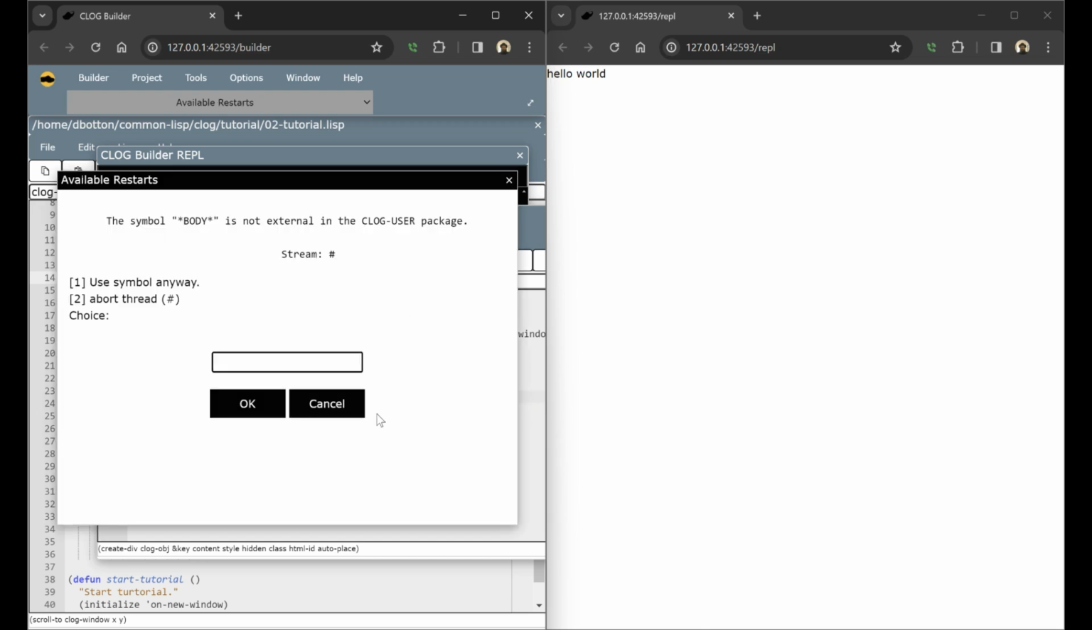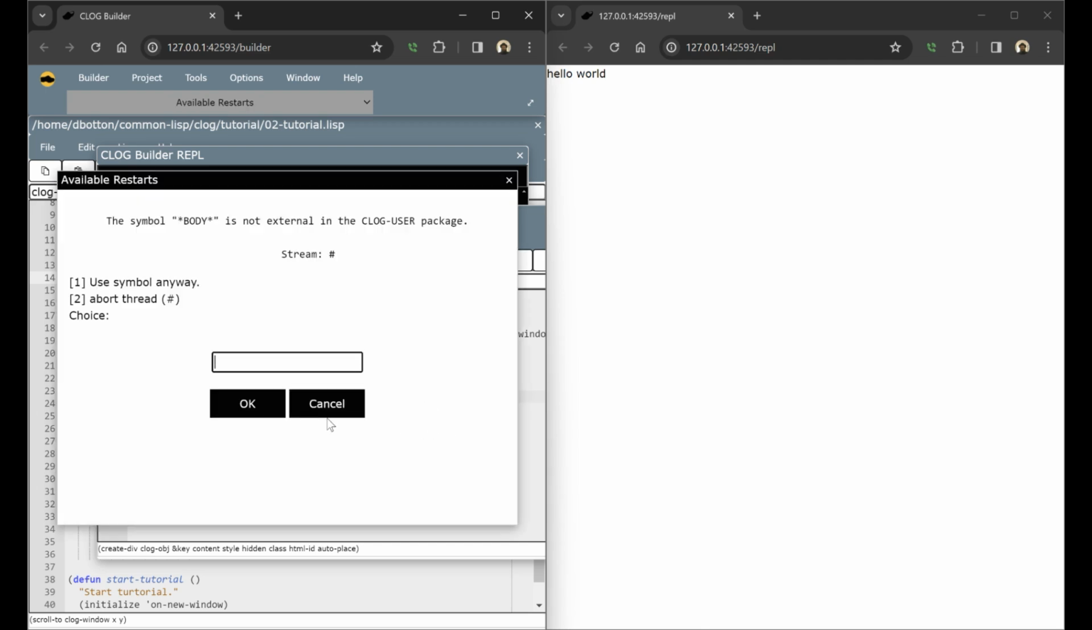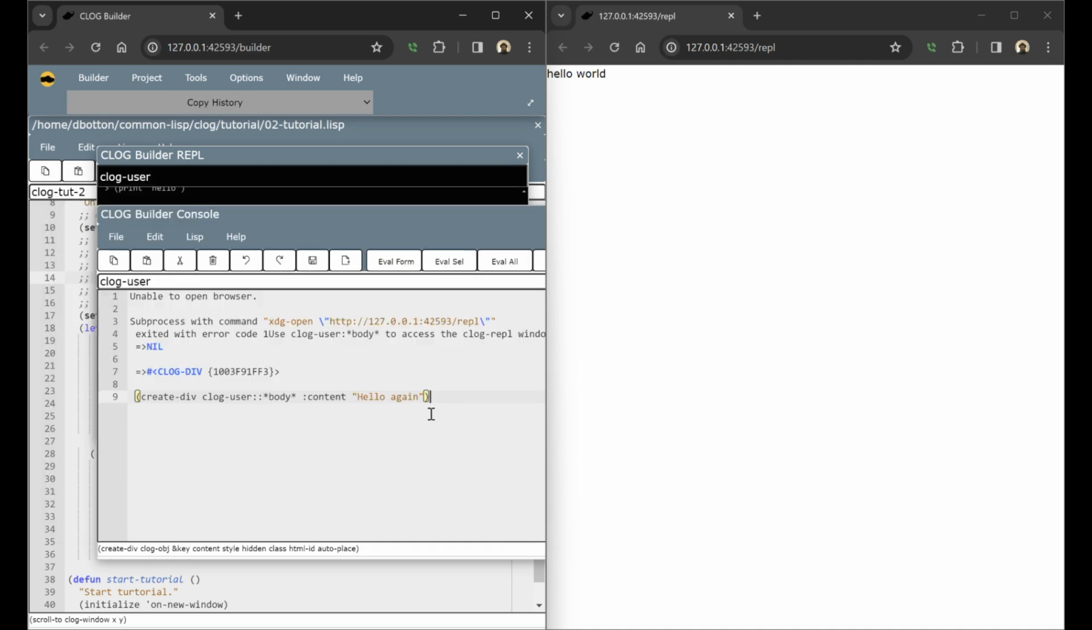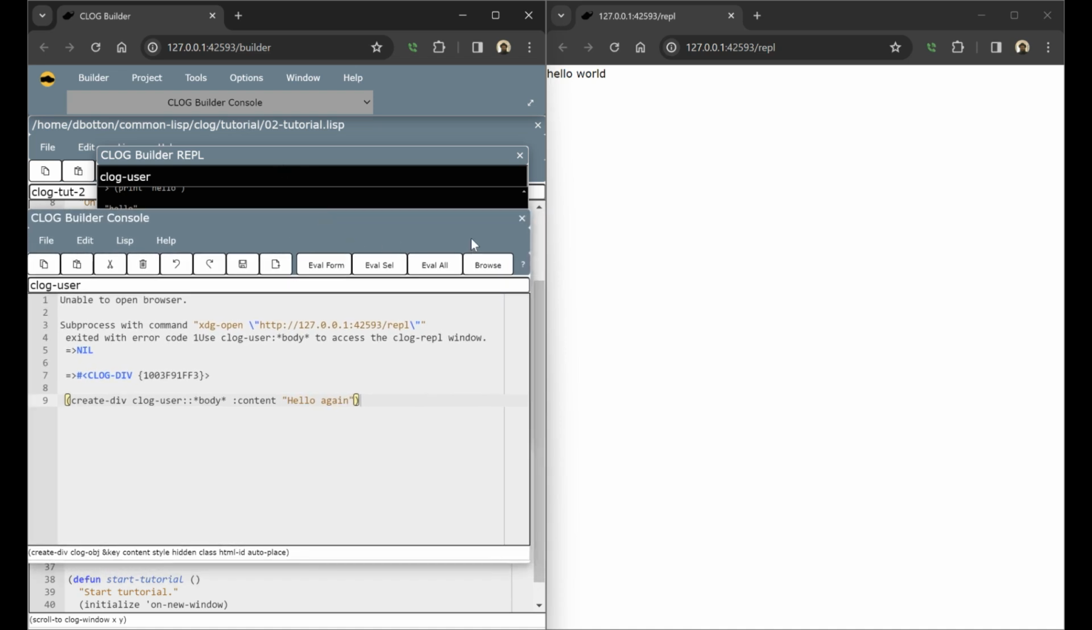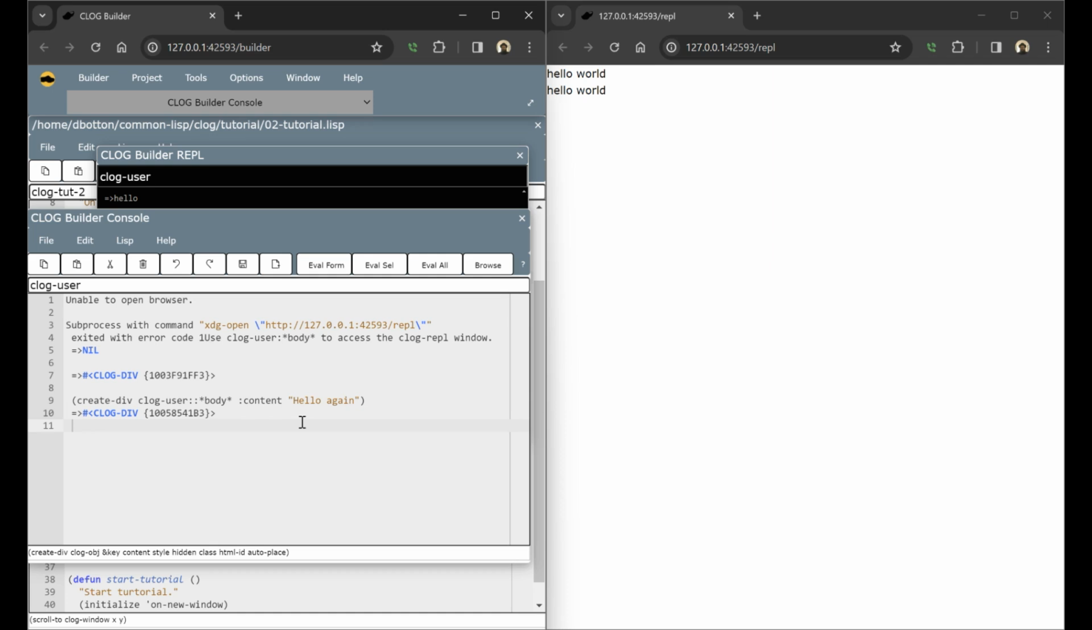Evaluate form. Oop, what happened here? Body's external, not external. What happened here? That's weird. I'm not really quite sure why. It is external. Well, okay, whatever the case might be. Clog user, anyway, just for the sake of argument for today. That's kind of weird. I actually corrected that before. Well, okay, so we'll do it here for now. I assure you in the future when you try this out, it'll work for you.